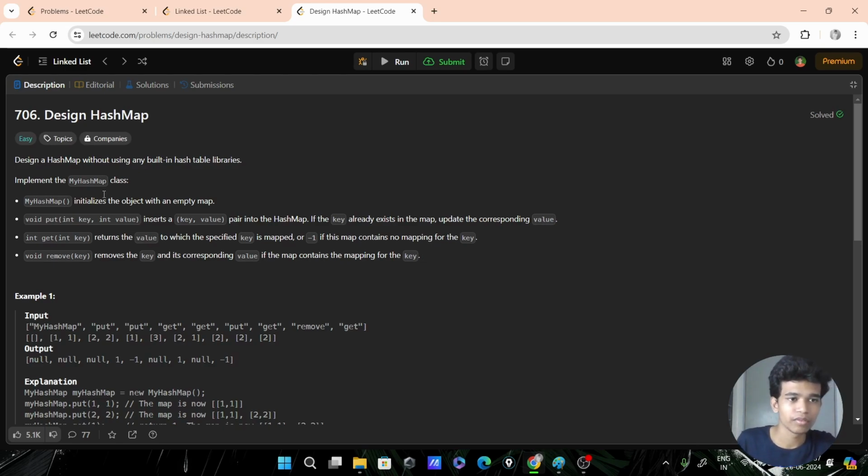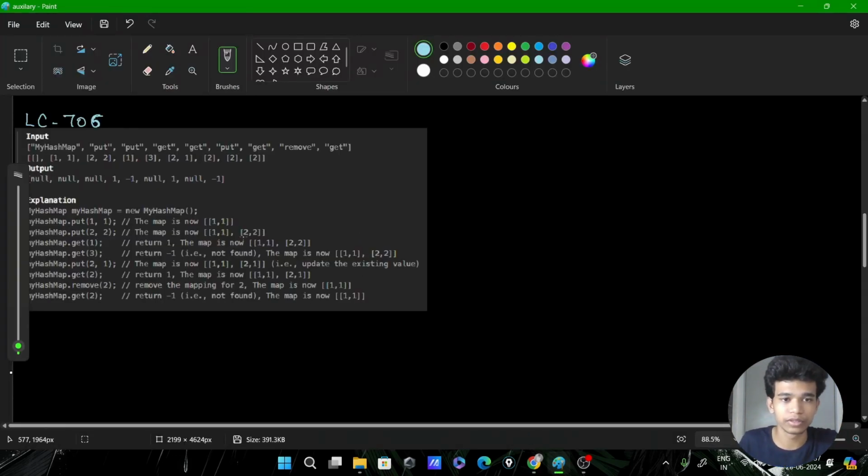Just see here. We want to implement MyHashMap, and this MyHashMap initializes the object with an empty map. Then void put is used to put a key value pair. Then int get is used to get the value of the respective key, and void remove is used to remove a key value pair. Now, let's discuss this example.